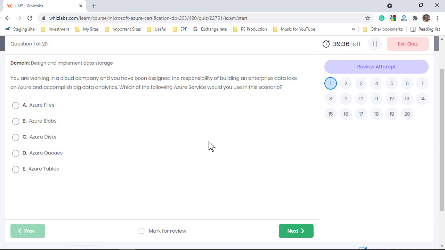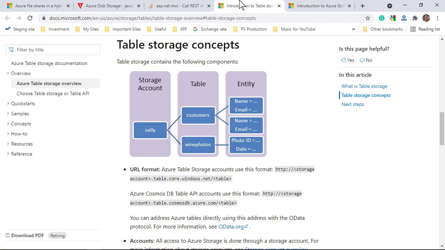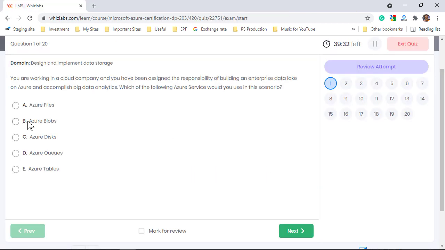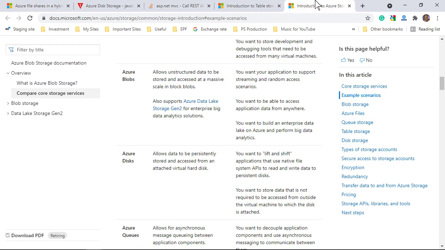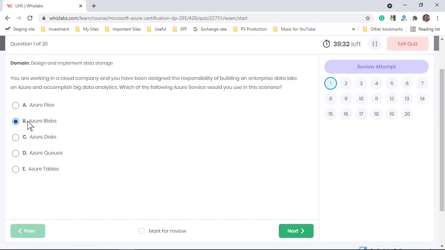Option E is incorrect. Azure Tables store key value data pairs like a person's contact information. In the given scenario, using Azure Tables is an incorrect choice. Option B is the correct choice. Azure Blobs store unstructured data and help you build an enterprise data lake on Azure.